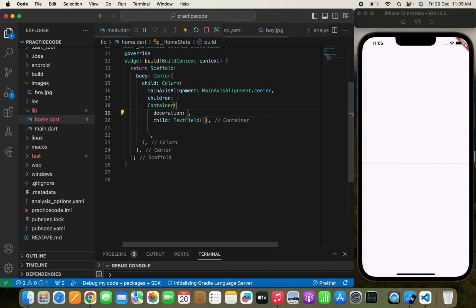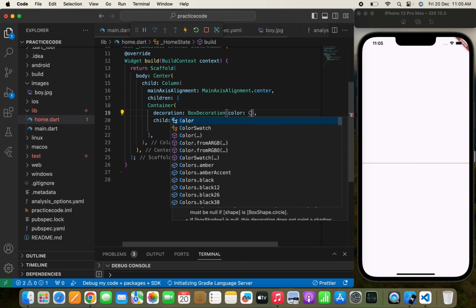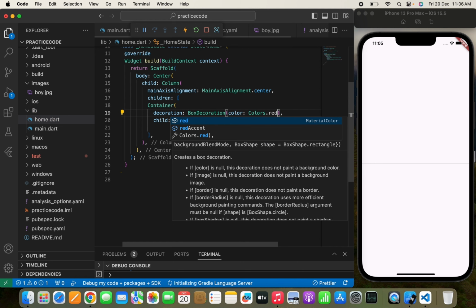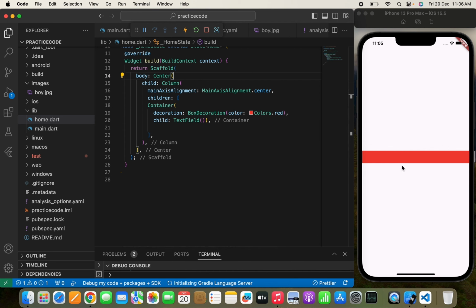So we'll simply pass a decoration, a box decoration. Now the color will simply pass Colors.red over here. So here you can see the container and a text field. This is the color I have used so that I can show you how the text field is working. After passing a text field, you can see that there is a line.